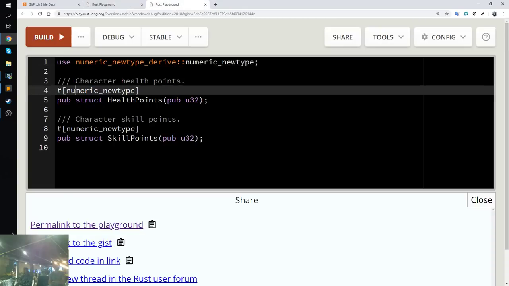and if we want to deduplicate that, we can use another type of procedural macro called attribute macros, and this allows us to do arbitrary code manipulation with our item. So if I write a procedural macro called numeric new type, and it generates all of those derives, then I have again reduced the amount of code that has to be written for multiple types.